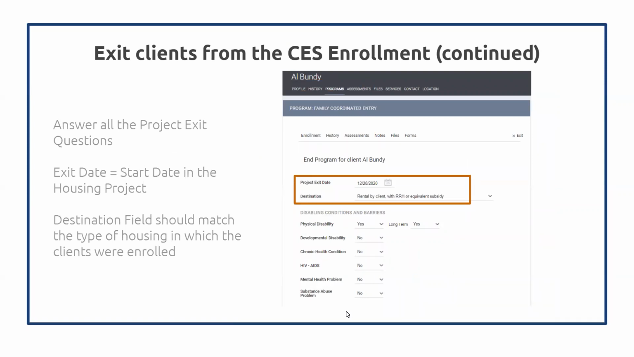Once in the exit screen, answer all the project exit questions as usual, but one thing that's super important is that the project exit date of the enrollment in this orange box should match the housing date that you entered, which is the date the household moved into the housing unit. Likewise, the destination should match the type of housing in which the clients were enrolled. So for instance, since you enrolled Mr. Bundy in a rapid rehousing project, the destination would be rental by client with RRH housing or equivalent subsidy.